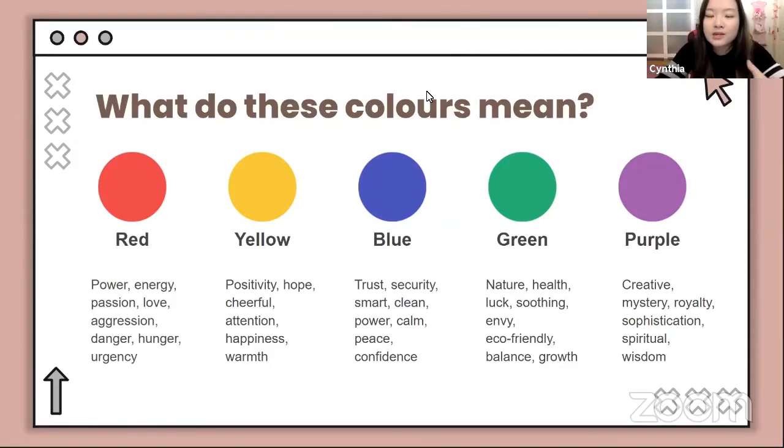So I want to get everyone to think about what are some brands or companies that identify with these colors. I'll give you guys a moment to answer, and then I'll show you a good example of how it's used for an online campaign.